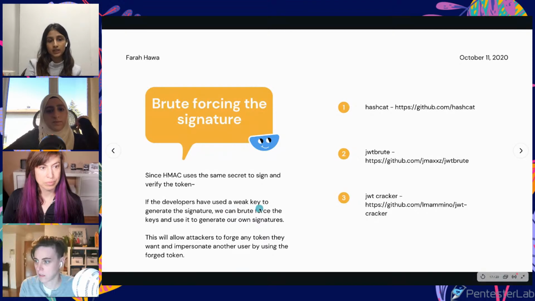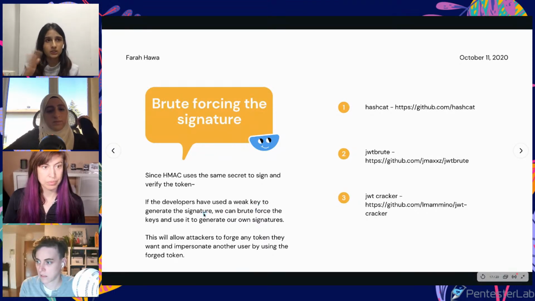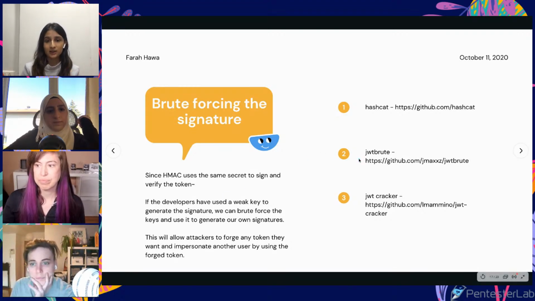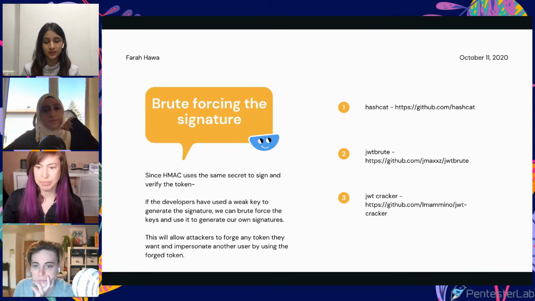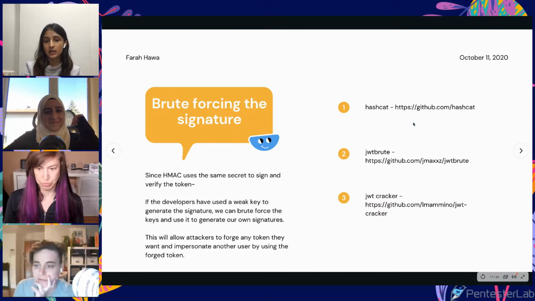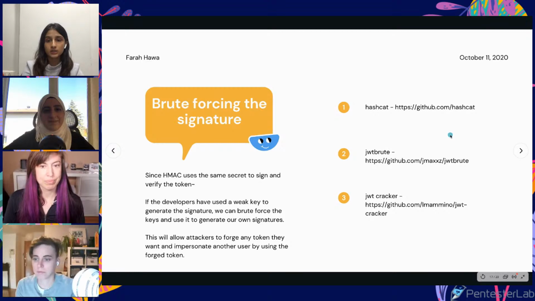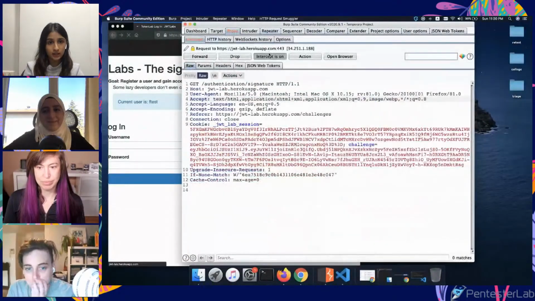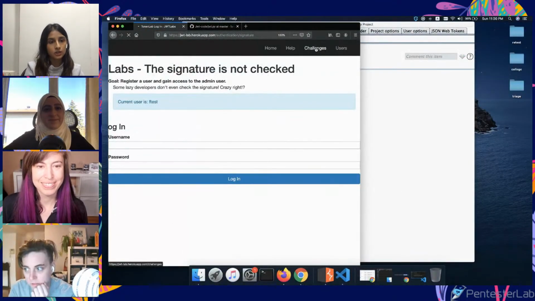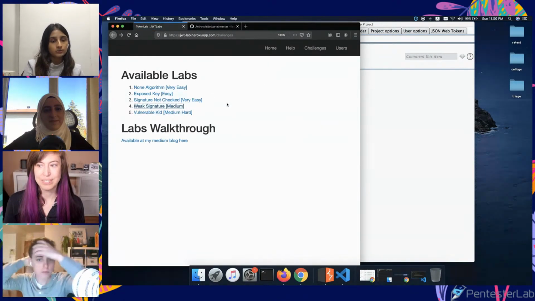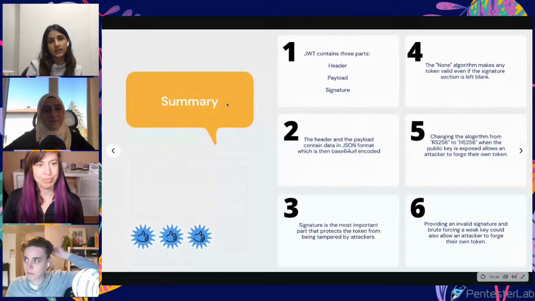And especially if the developers have used a weak key or a common key that's probably in some common word list, then it becomes very easy. And I'm sorry I do not have a demo for this one, because I'm afraid that my computer will die if I do a brute force. But these are some amazing tools. So there's Hashcat, there's JWT Brood, JWT Cracker, and these are all the links to them. So you can definitely try this attack out yourself. And there is a challenge available over here called weak signature, which you can use. Yeah, so that's all the attacks I have for today.